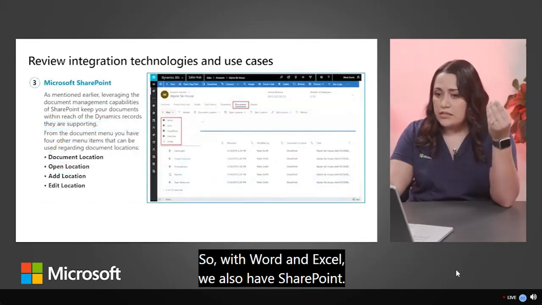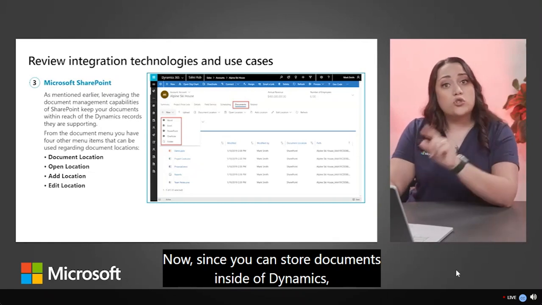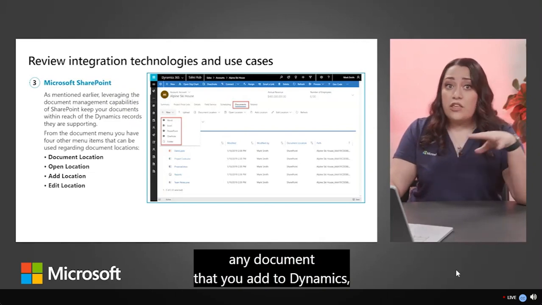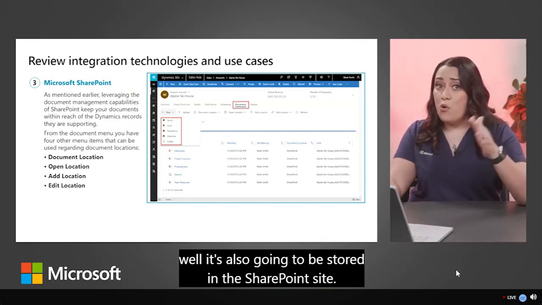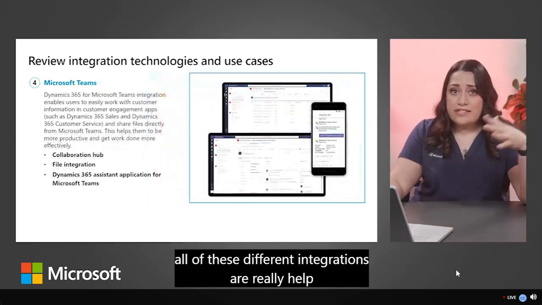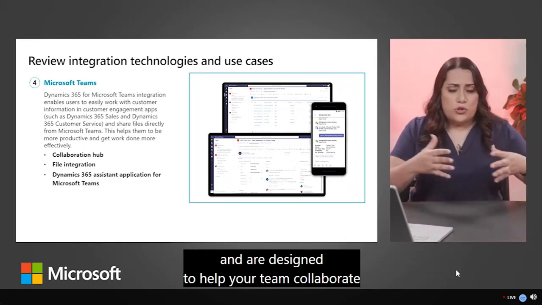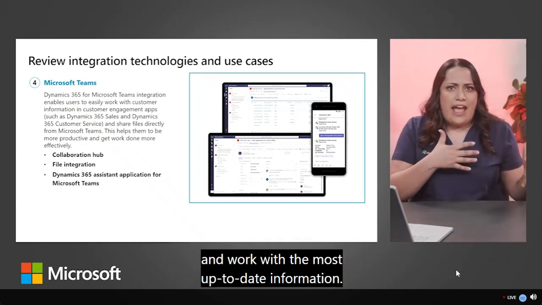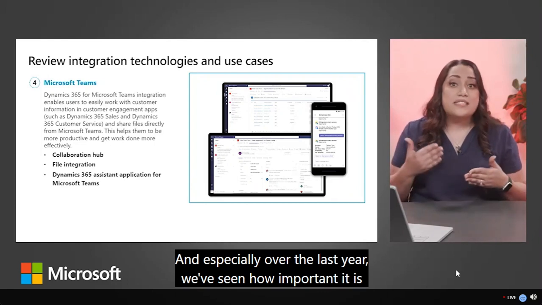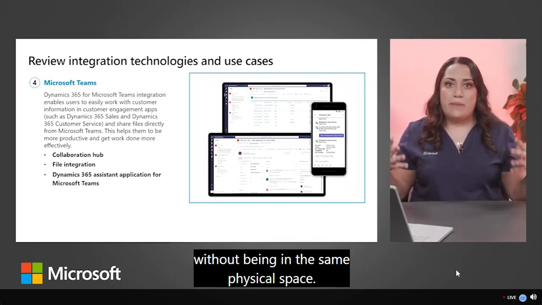So with Word and Excel, we also have SharePoint. Since you can store documents inside of Dynamics, by leveraging SharePoint, any document that you add to Dynamics is also going to be stored in the SharePoint site. And at the end of the day, all of these different integrations are designed to help your team collaborate and work with the most up-to-date information. Especially over the last year, we've seen how important it is for teams to be able to collaborate without being in the same physical space.